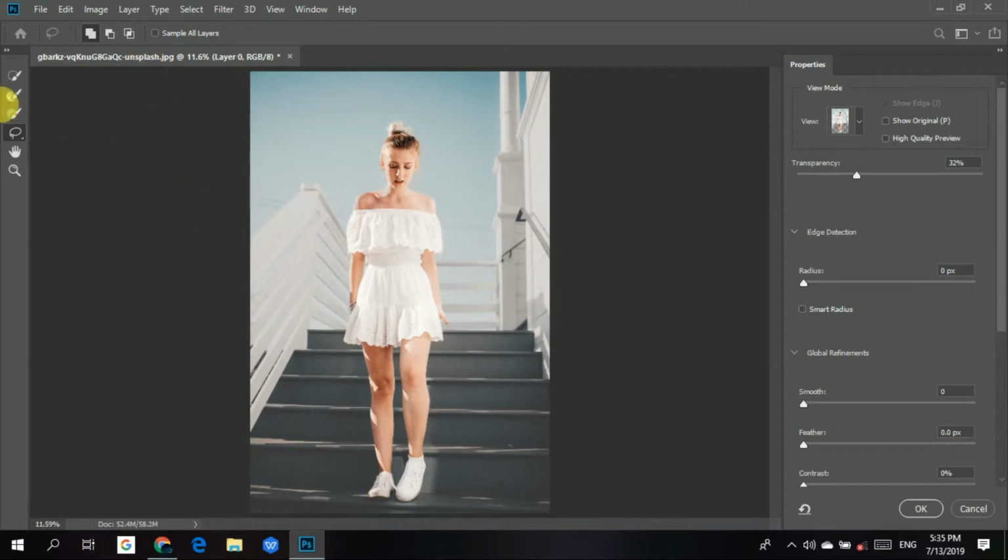Now we have this subtract option. So I just want to subtract this area for an example, and you can see the area you selected has been subtracted.